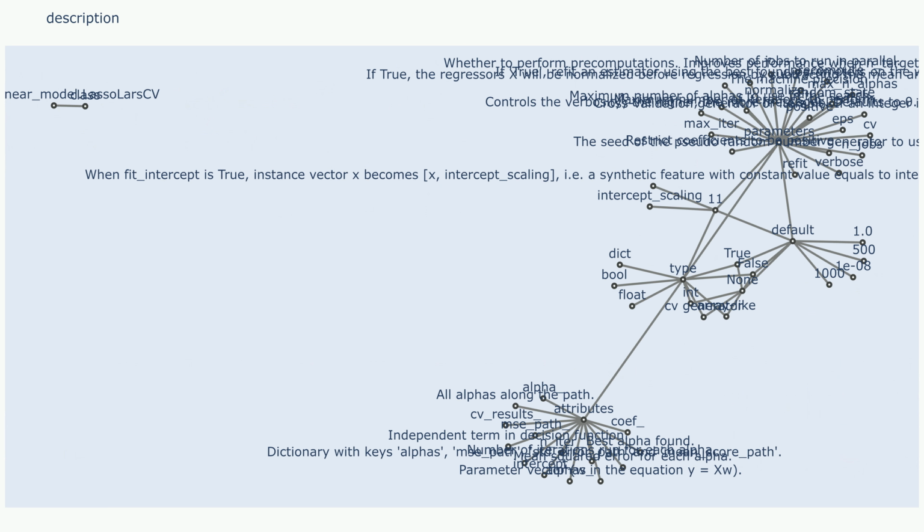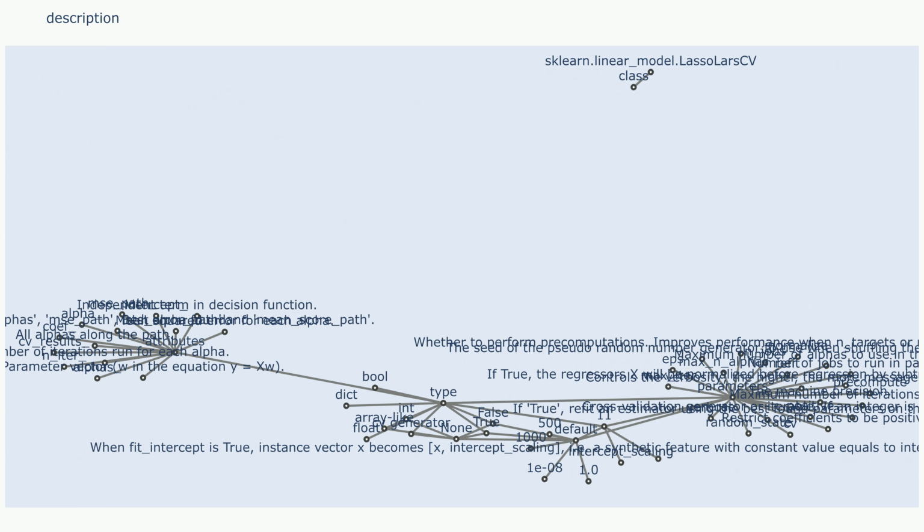normalize. Description: determines whether to normalize the features before regression. If true, features are centered and scaled to unit norm. Type: bool. Default: false. Impact: normalization can improve performance when features have significantly different scales, potentially reducing the impact of outliers and improving the convergence of the algorithm.